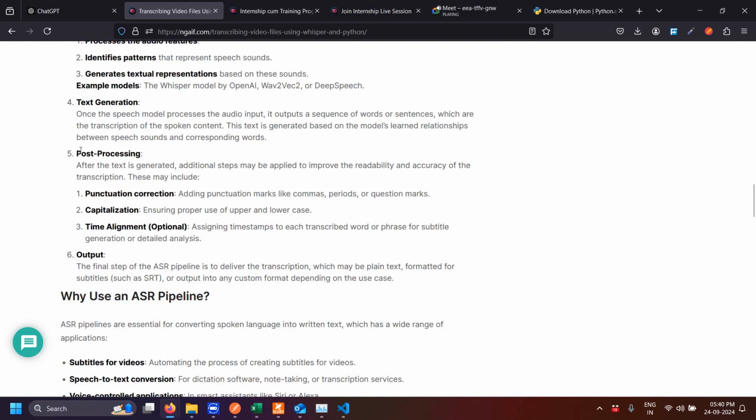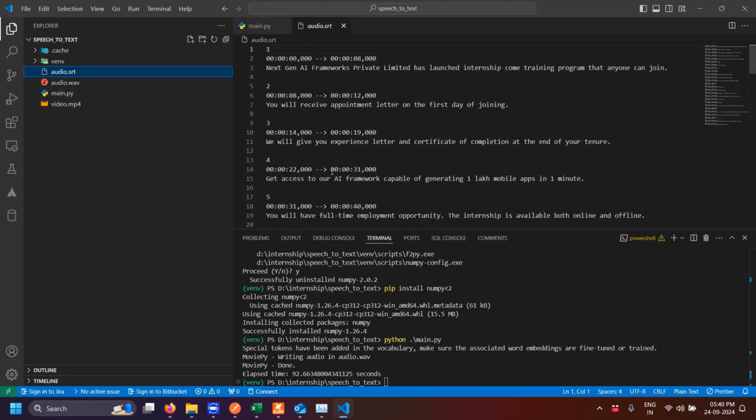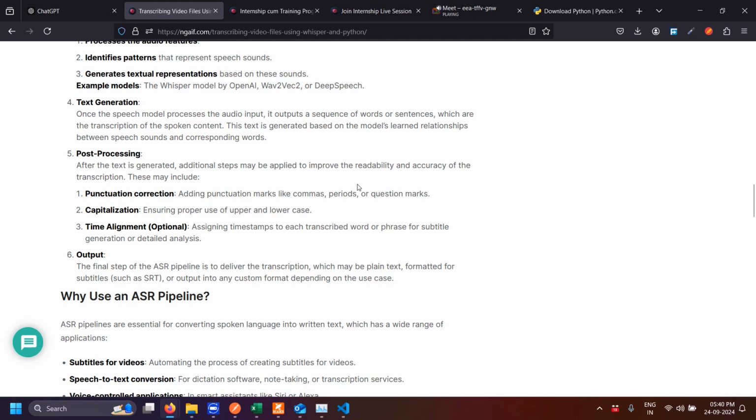Okay. So what will happen after text generation? Post processing. Additional steps may be applied to improve the readability and accuracy of the transcription. I already showed you the numbers being used, the punctuation marks being used, and if it is changing the sentence, then it capitalizes the first letter. All these things are post processing, and it is already included in this model.